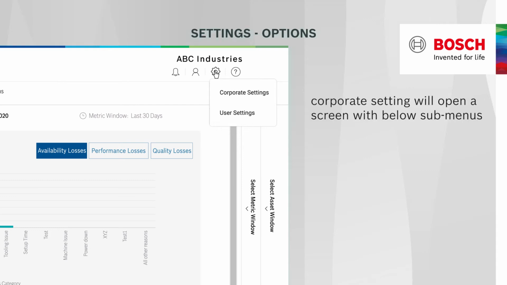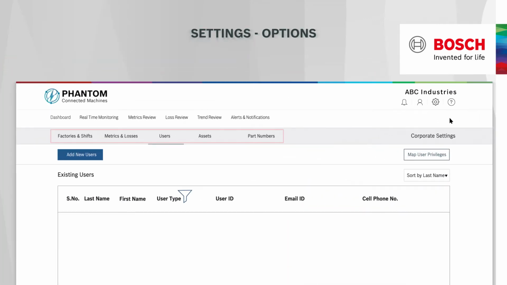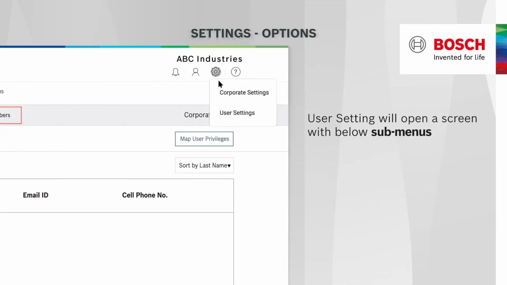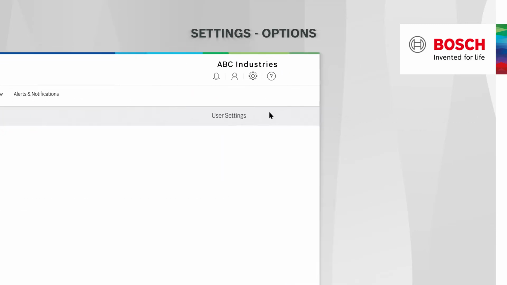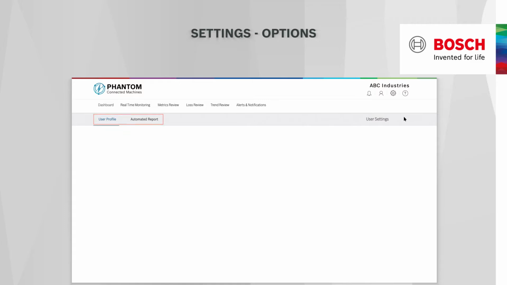Corporate Settings will open a screen with below submenus: Factories and Shifts, Metrics and Losses, Users, Assets and Part Numbers. User Settings will open a screen with below submenus: User Profile and Automated Reports.